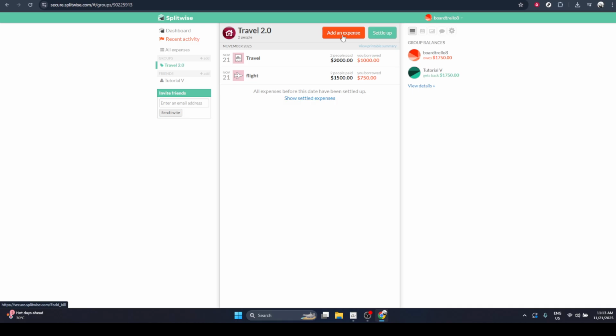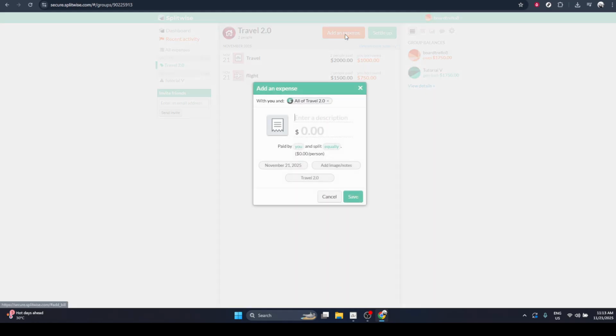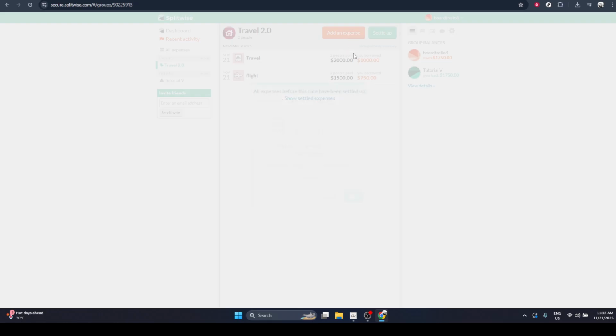On the left side, you should see a list of your groups, like roommates, trip, or any other group you're part of. Next, click on the specific group where you want to add the expense. This is important because the expense will be shared with the people in that group. Once the group is selected, you'll see the group's activity and all past expenses related to it.